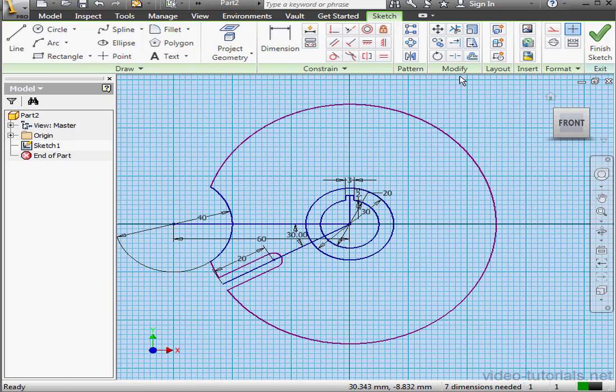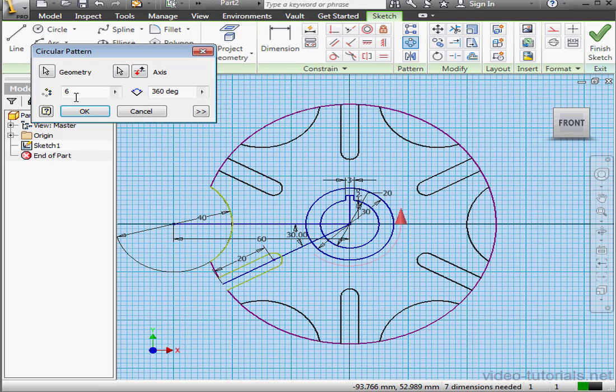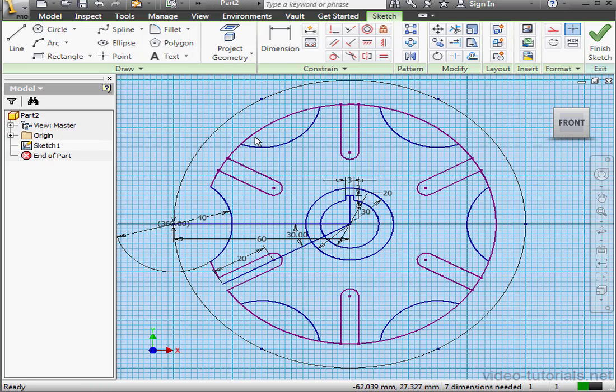OK, and let's activate the Circular Pattern command. First, I select the geometry to pattern. Now I'm going to select the center of the pattern. Next, we input the number of instances, let's say 6, at 360 degrees. OK. And let's trim now. Just a couple more lines. Press Escape to exit the Trim command.